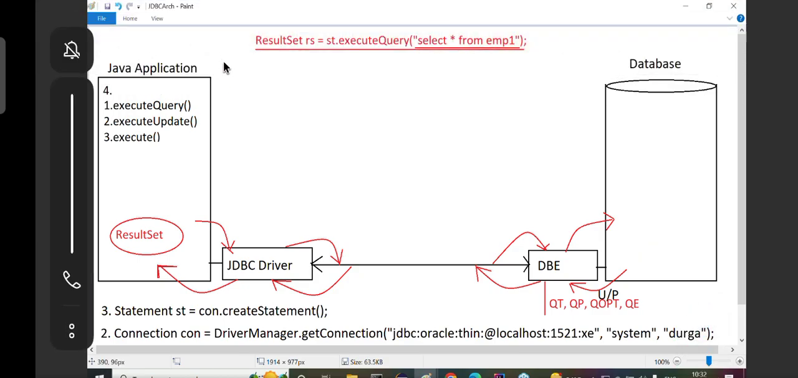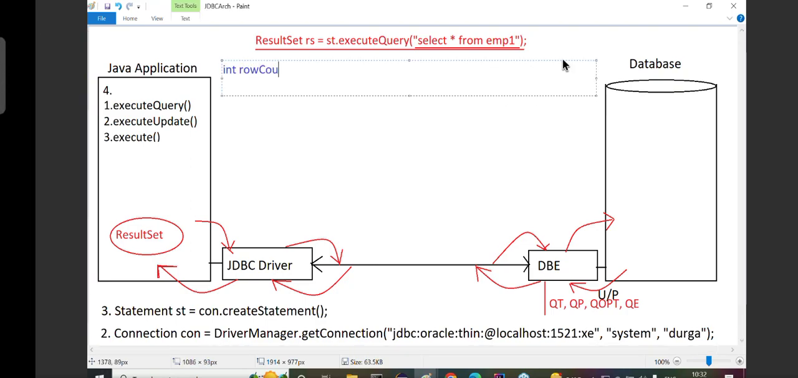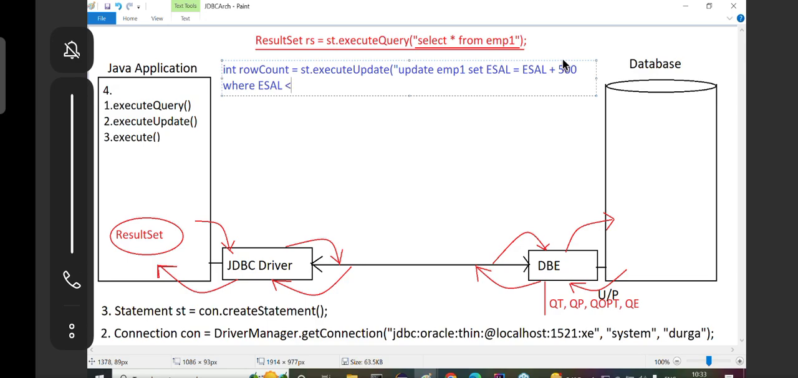Let me write the same in a section here. rowCount = s3.executeUpdate("update EMP1 set ESAL = ESAL + 500 where ESAL < 10,000"). This is the query we have written here.